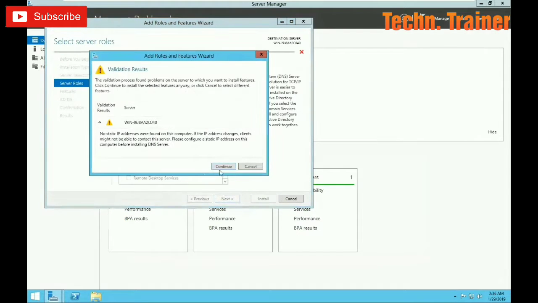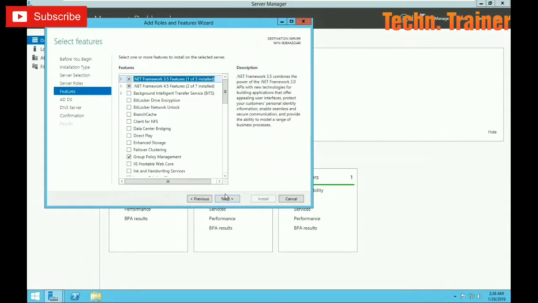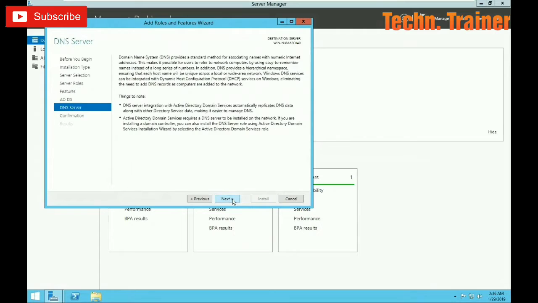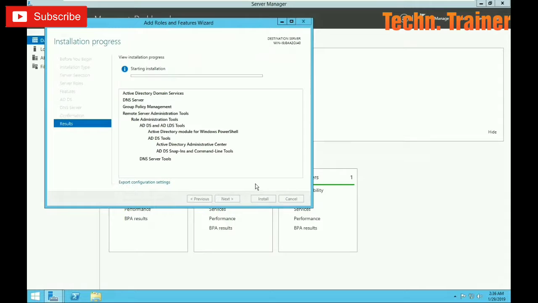Add features, then continue, then click on Next. Then again click on Next, then install. After that it takes some time to install the ADDS.